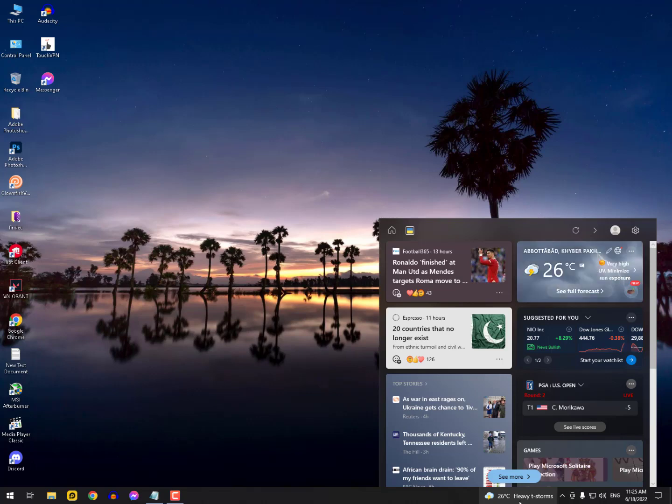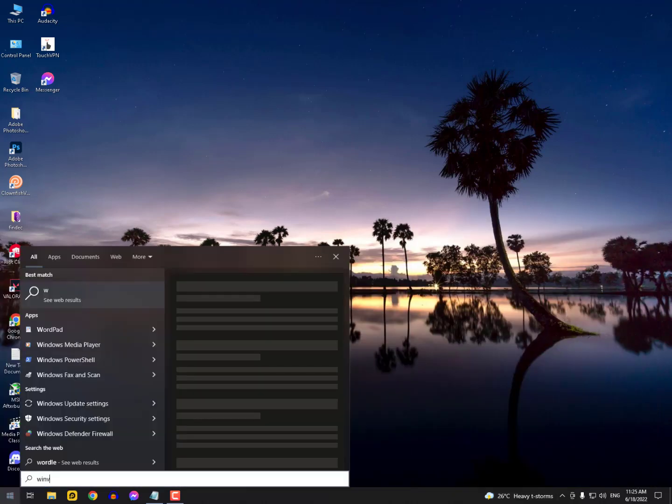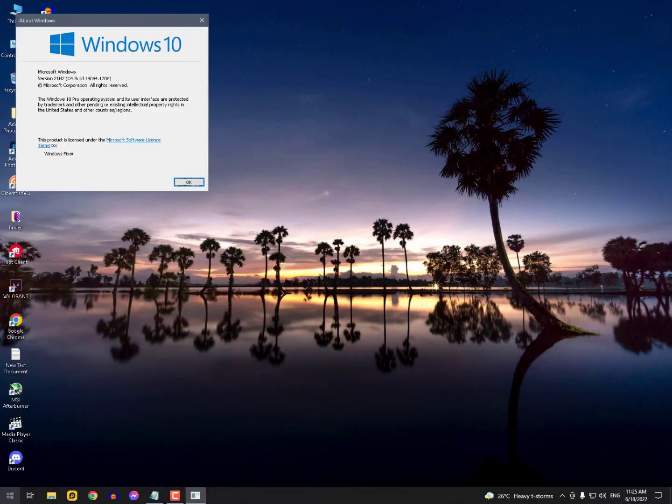If you don't know which operating system, version, or edition you are using, then simply click on the Windows icon, then type here winver and hit enter. You will get all the details related to your operating system. Now you can see Microsoft Windows version 21H2, OS build 19044.1706, that I'm actually using, and there is a later version.